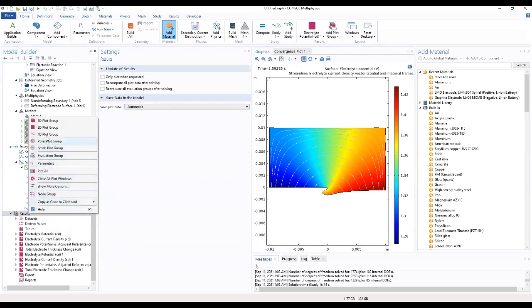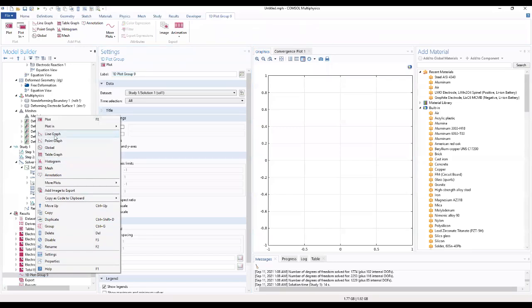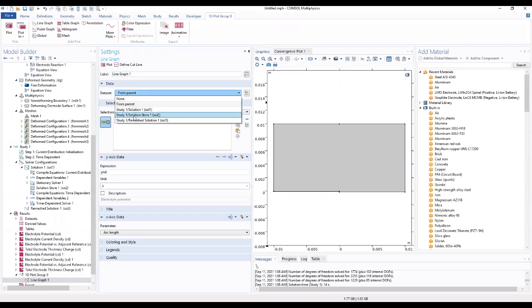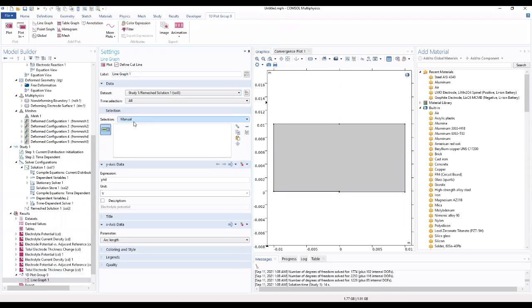Now we go to results, we add a 1D plot group and we add line graph. Now we can add our steady remeshed solution. So that was exactly what's needed for our work. So our time selection, we want to select from the first. Our work. And we want to select here. We want to select from 2, 4, and 5, 2, 4, 5, as shown in here. We want to change our expression in here to cd.ilog_er1. That'll give us the local current density. If we plot, this is what we have.